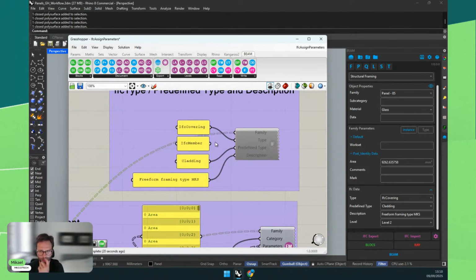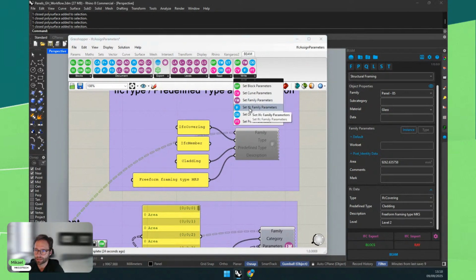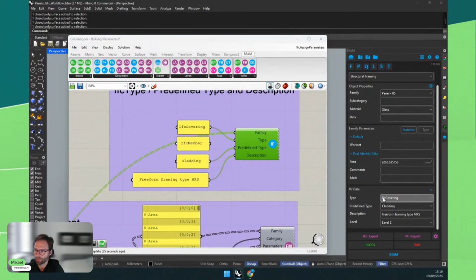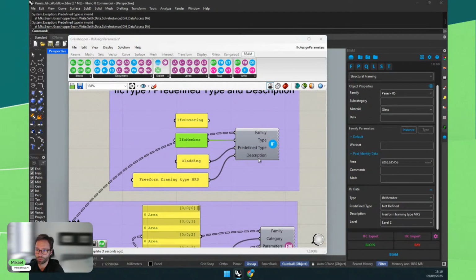We will share, of course, this script. And then we have the set IFC family parameters. I think these are reverted colors. I apologize for this in this demo. So as we enable this, it will change this area, the IFC data. So we're setting everything to be IFC covering, or maybe you can change to IFC member if we want to.